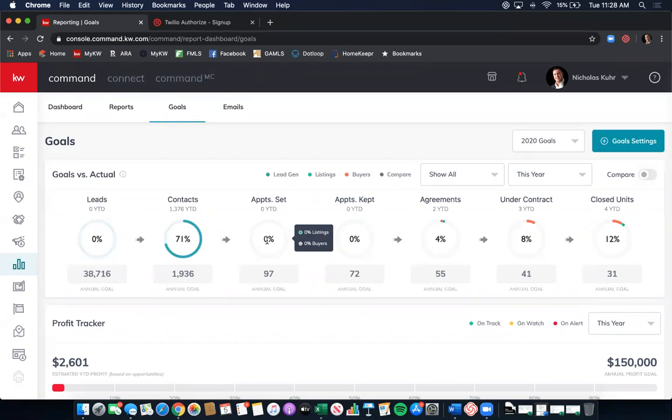That way this can keep track of it to let you know, okay, if I need to set 97 appointments, I need to see how many I have left to do and how many of those appointments are kept, turn into agreements, go under contract, and closed. So I need to close 31 transactions. So right now I'm at 12%.